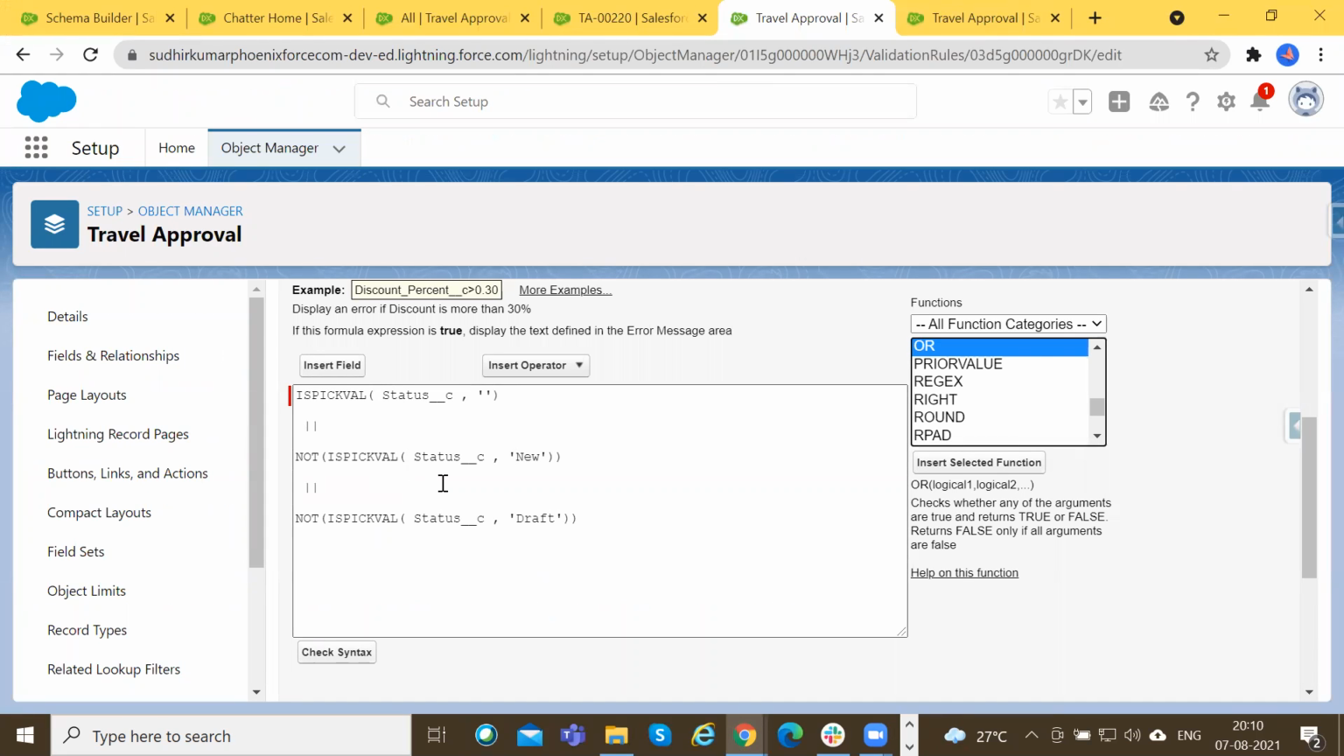Okay, so let's try to find out what the problem is. Could the comma at the end of the validation rule be breaking it? No, this is fine. The ISPICKVAL function has two parameters: the first one is the field, and the other is the value which we are comparing this field with.